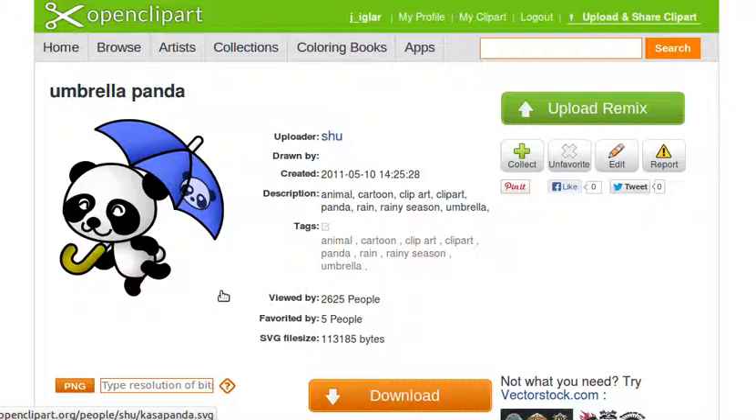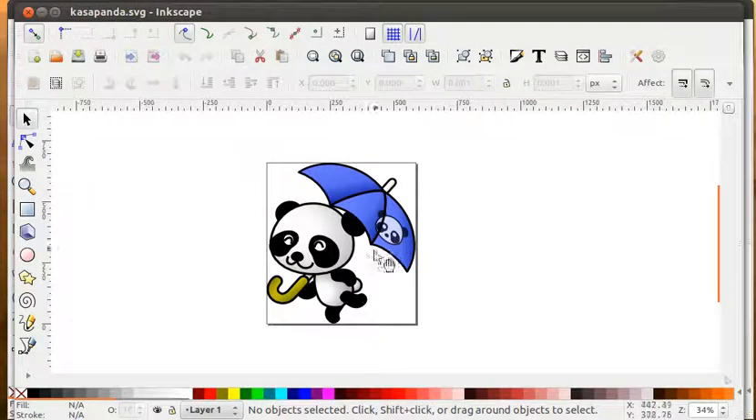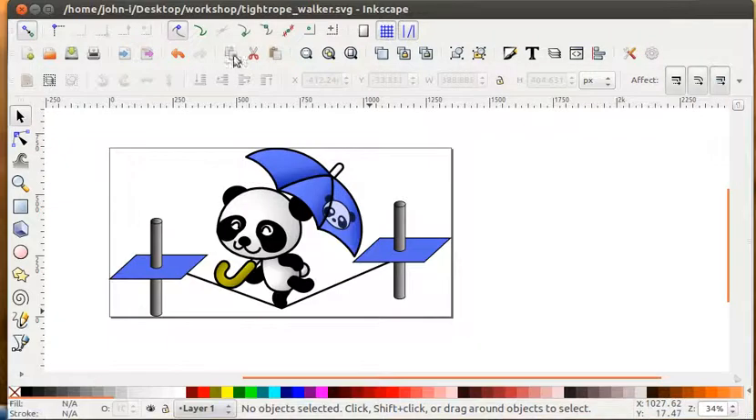So I'm going to download this. I can download the SVG file and then open it up in Inkscape. So I'm going to go over and do that. I've already opened that up. Here it is in Inkscape. For the purposes of this, I'm not going to show all the different changes in editing. You can use the tools in Inkscape to change this, but I've already done that.